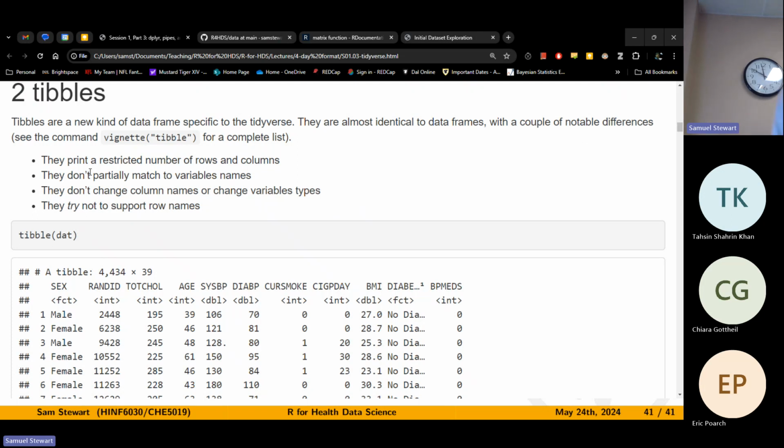Some other things that are useful. It doesn't partially match variable names. It's one of the weird things about R: if you've got a variable called cursmoke in a data frame and you type dat$CURS, if there's only one variable that starts with CURS, it'll get you that variable. That sounds convenient. In reality, it causes you to make mistakes. So it doesn't partially match variable names. It's better with variable types. It's a little better about reading in variable types as you want.